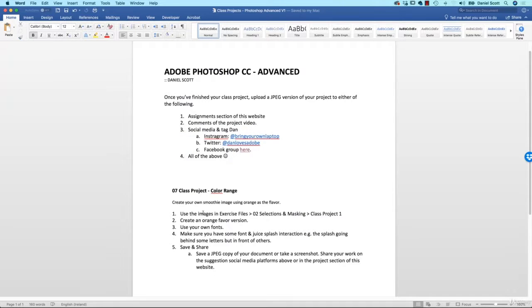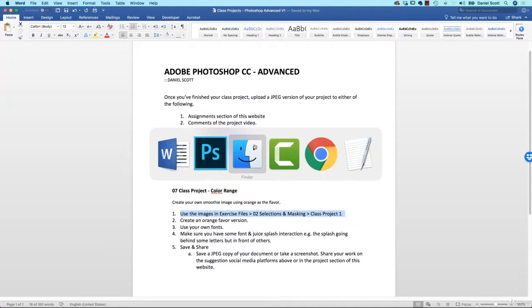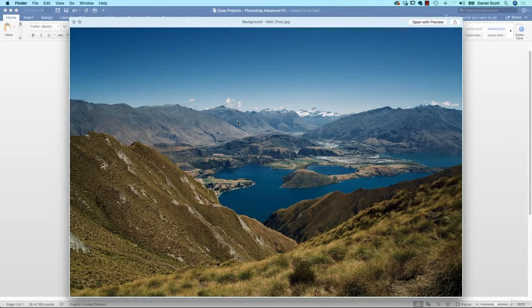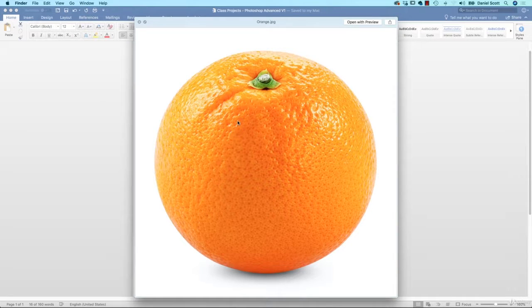The first requirement is use these images. They are in your exercise files under 02 selections. There is class project 1. In there are the files that you're going to use. So use all 4 of these. Start with this background or pick another background. I don't mind. I want you to do a selection like we did with the banana exercise with this orange.